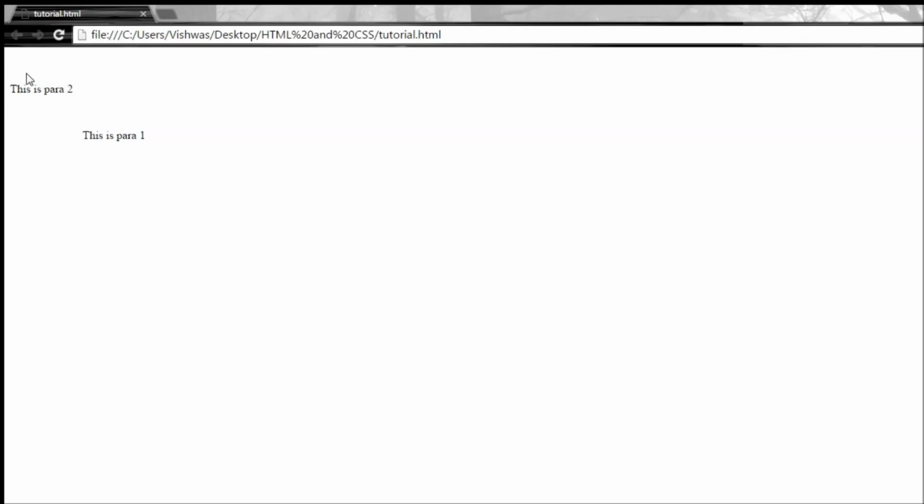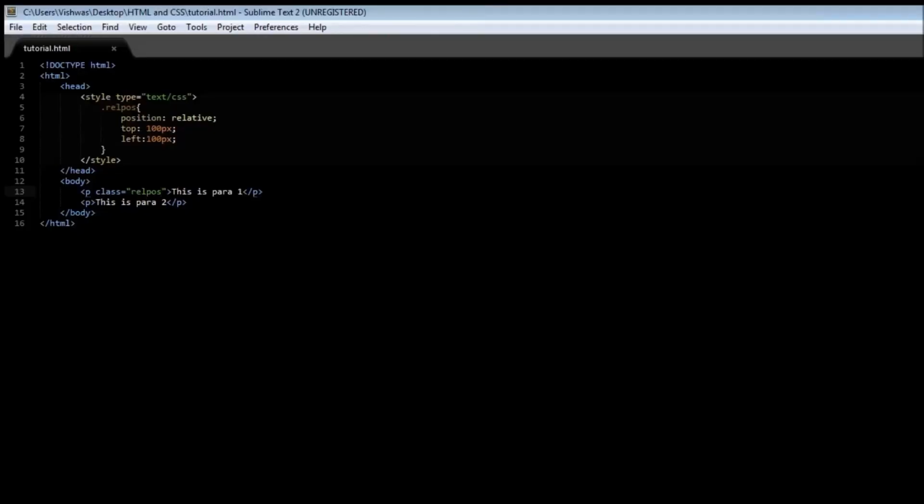So, okay, paragraph 1 was above paragraph 2. From that position, shift 100 pixels from the top and 100 pixels from the left, and it's going to end up in this position. So that's how relative positioning works.